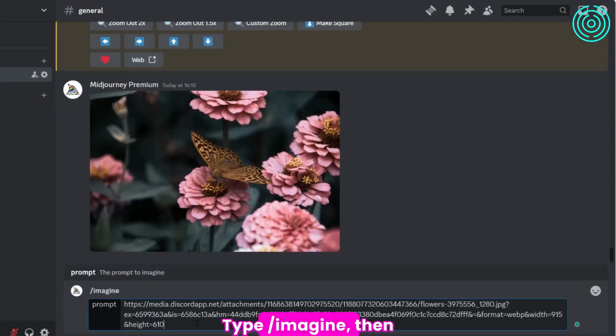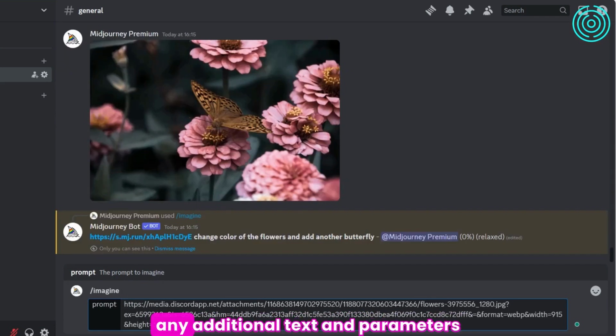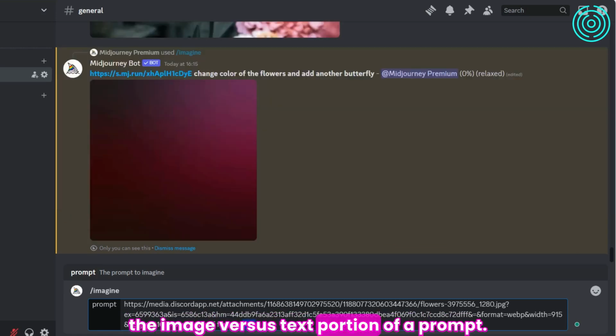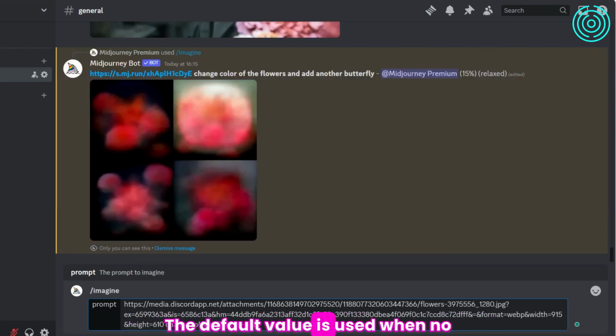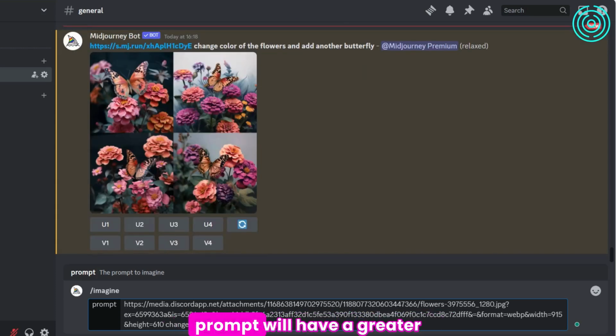Type /imagine, then add the URL of your image. After adding the image address, add any additional text and parameters to complete the prompt. Use the image weight parameter --iw to adjust the importance of the image versus text portion of a prompt. The default value is used when no --iw is specified. Higher values mean the image prompt will have a greater impact on the finished job.